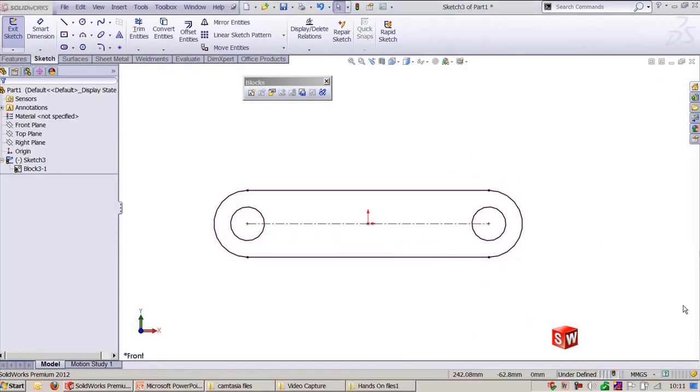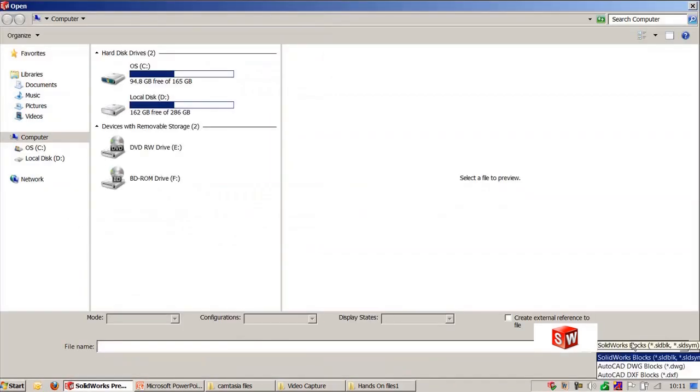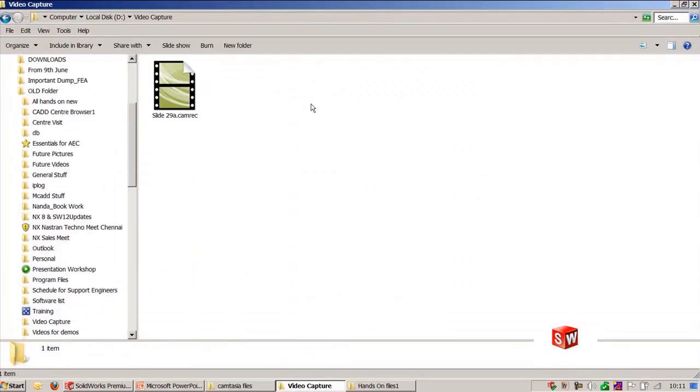As of now, we have seen how to create a block and how to insert the block, and now we are going to see how we can insert the drawing file into the Sketcher environment. I will go to the insert block command. Here I will use browse, and I will change the file type to DWG, and then here I will make use of this.